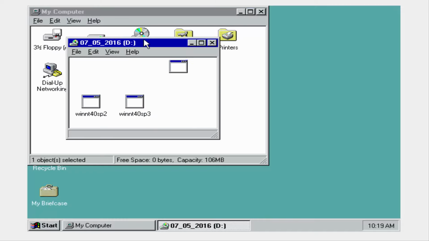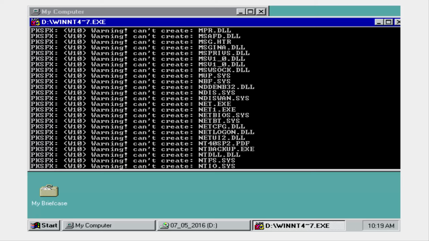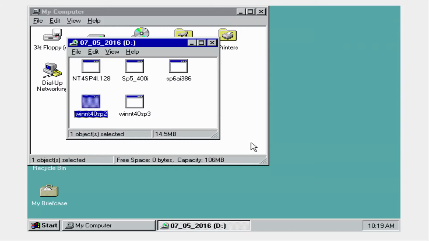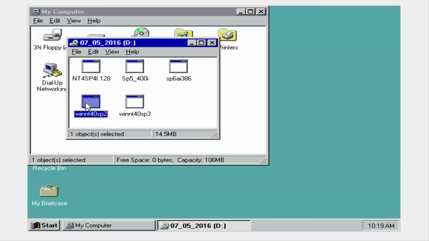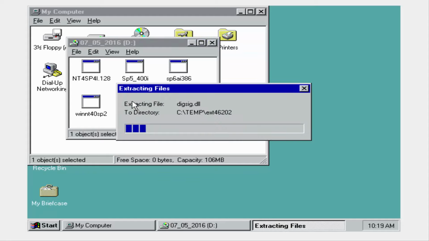Alright, so here we got the little disk. We'll try and do setup 2. I've tried a couple of files with this, but I don't know why, it just won't work. I tried doing this, and I'm like, okay, you don't want to work. Might as well go to Service Pack 3. So let's install Service Pack 3.